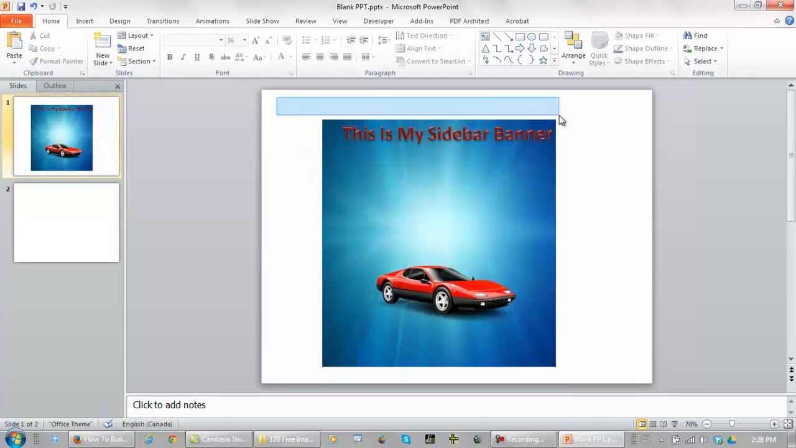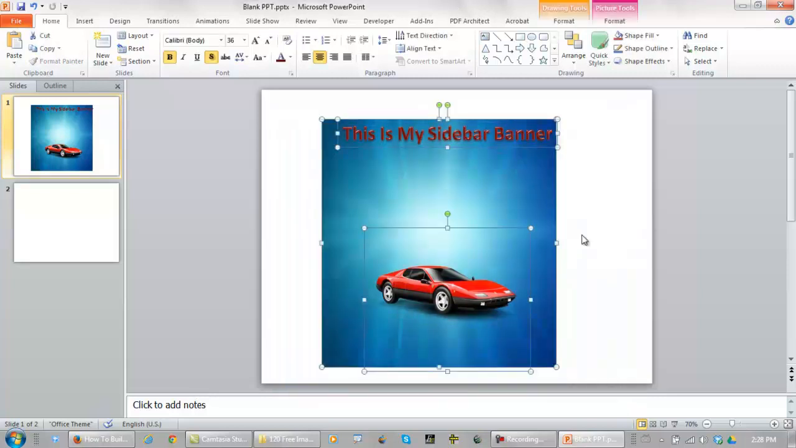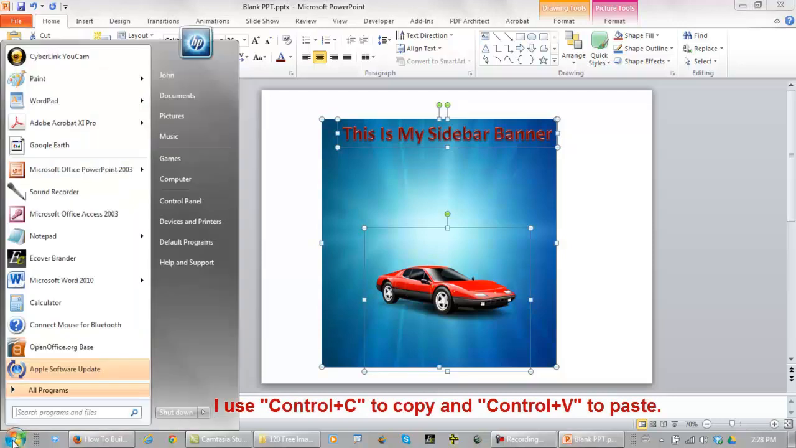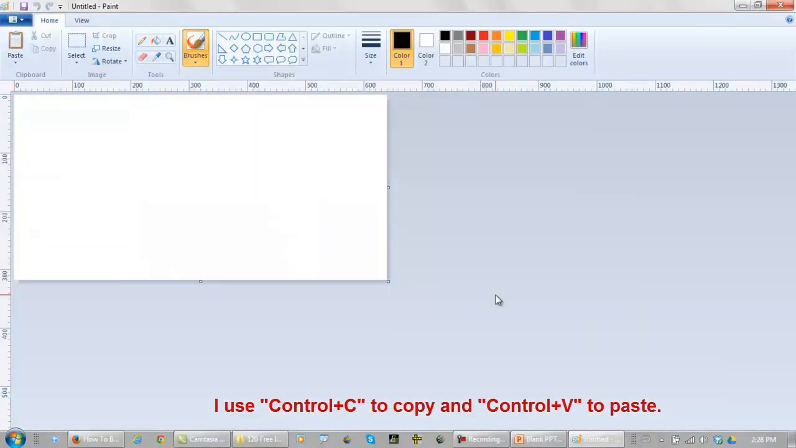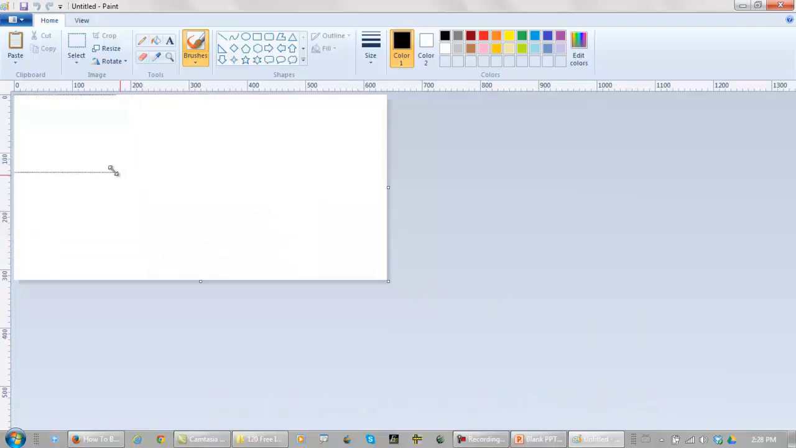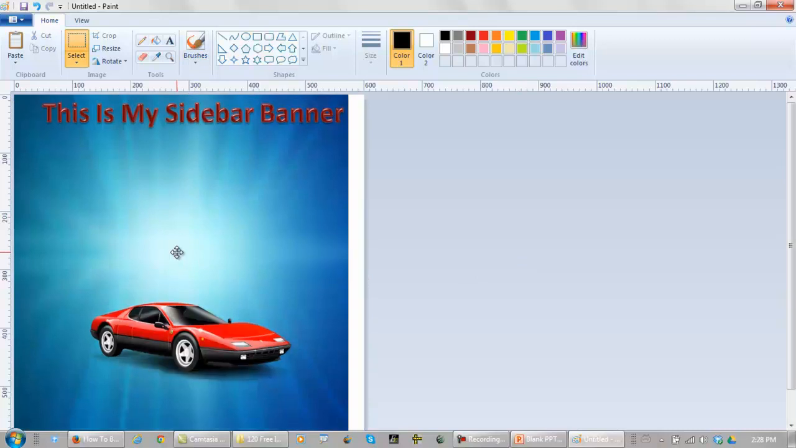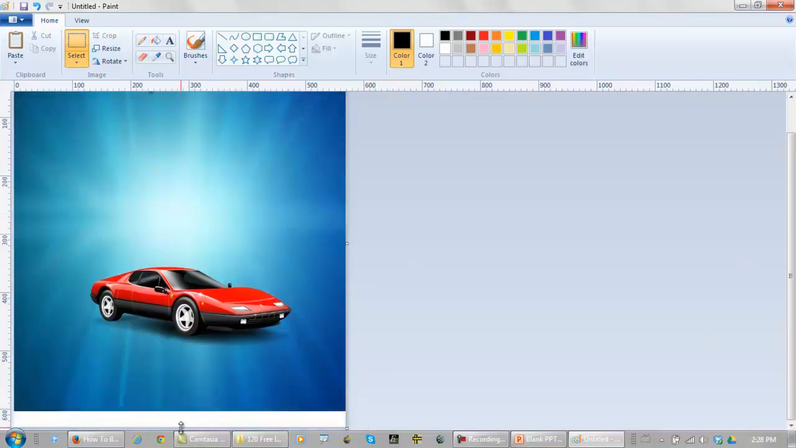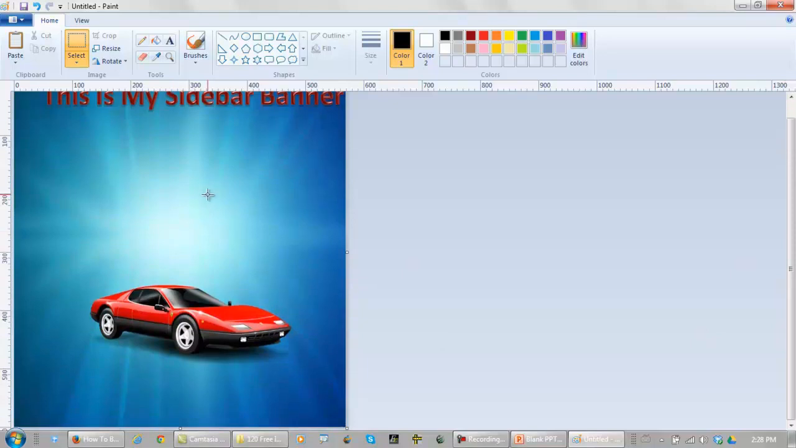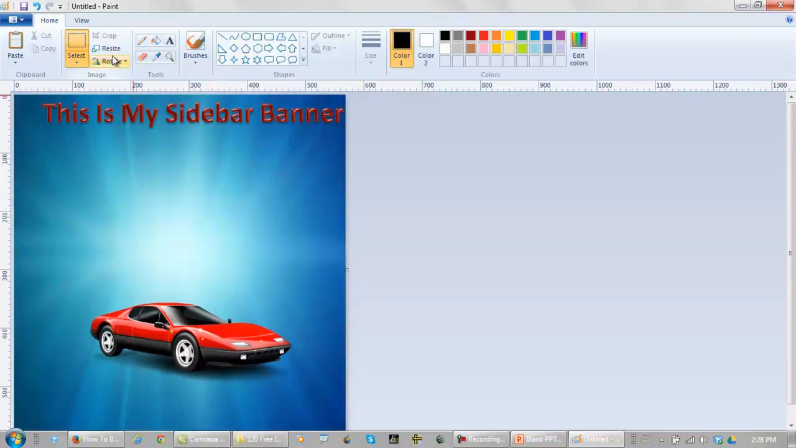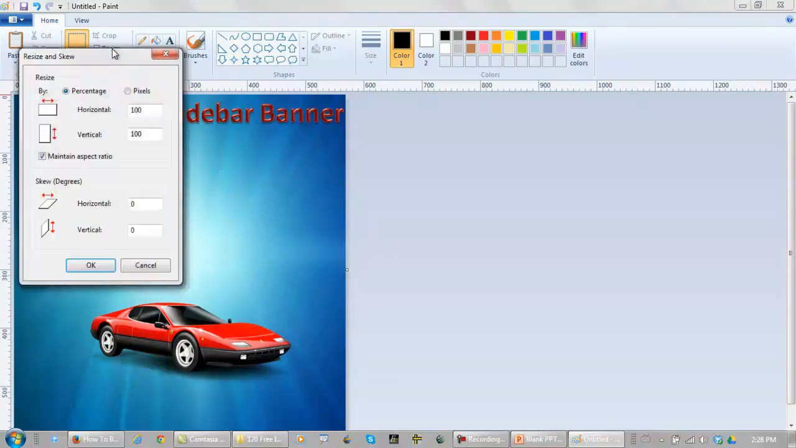Now all you need to do is just highlight all of this and copy it and open up the free program called Paint. And just left click and hold this and drag it to a smaller size and paste. Control V. Now what you want to do is just grab this, get rid of all of the white, now the proper size for a sidebar banner is going to be 200. So you want to go pixels and maintain aspect ratio and go 200.